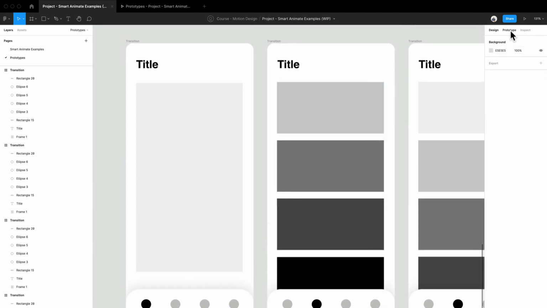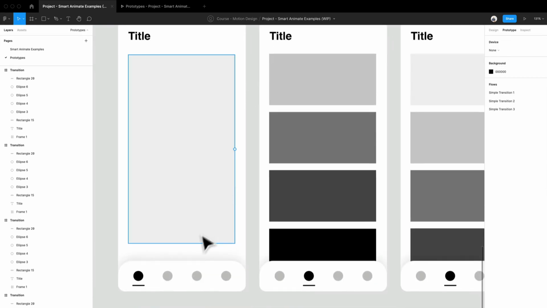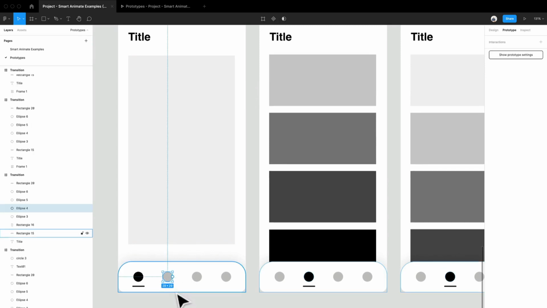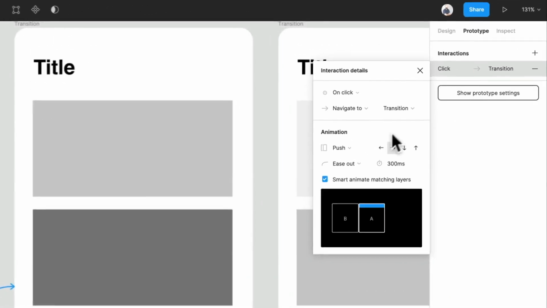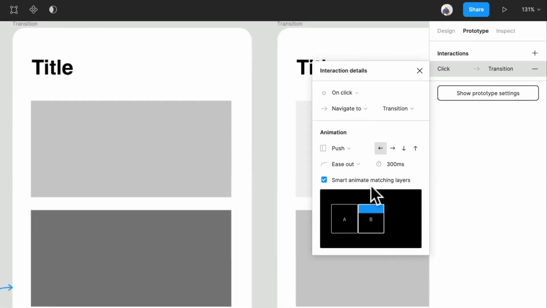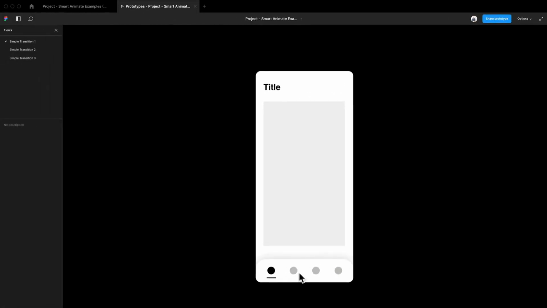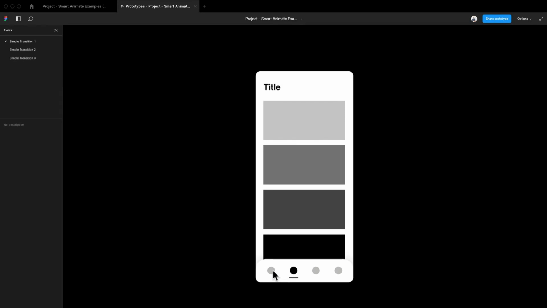So what I'm going to do is go to my prototype panel. I'm going to click on this second circle, bring it to that screen, and just have it push once again. So I'm going to smart animate those matching layers like we did in our last video. We can already start seeing what that's going to look like. If you notice, the title is going to stay the exact same.